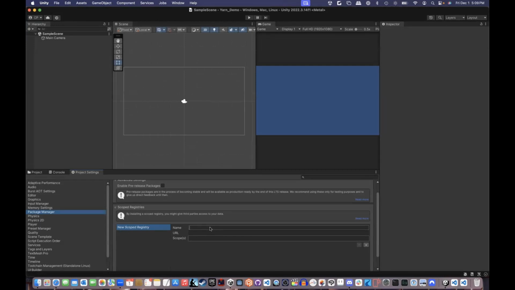So the name we're going to be installing via OpenUPM is case sensitive, so keep that in mind: capital O, capital UPM. The URL is https://package.openupm.com, and then the scope, which is the actual package we want to fetch, is dev.yarnspinner.